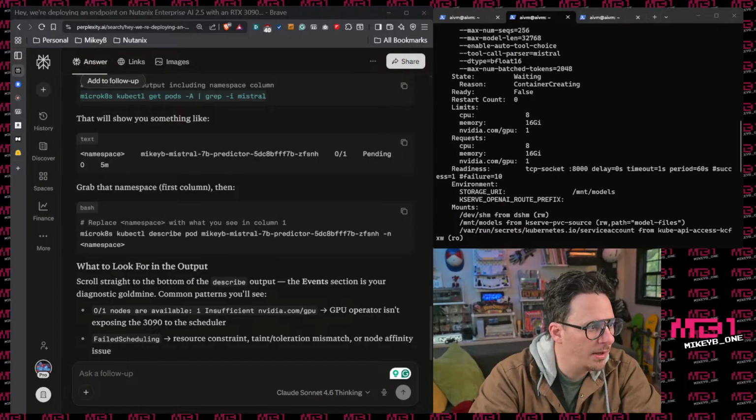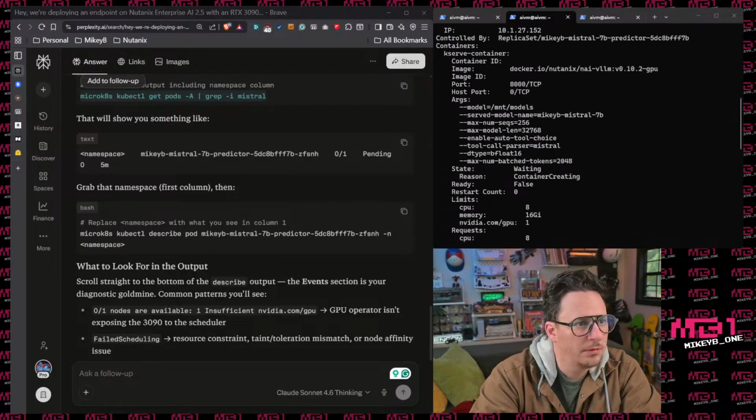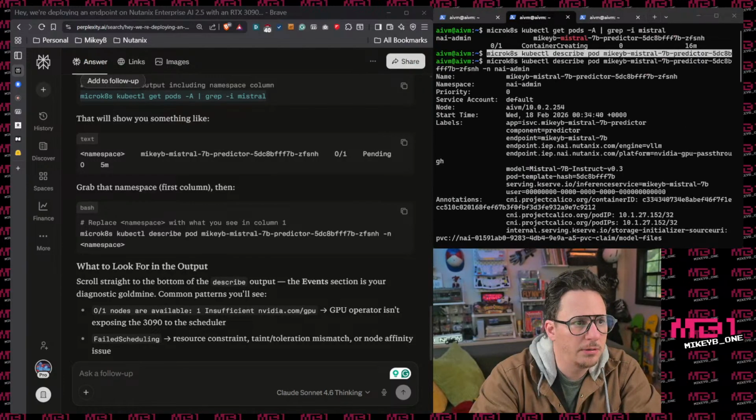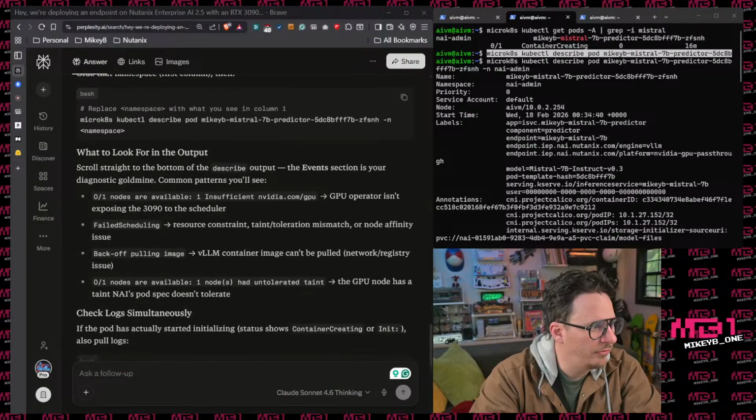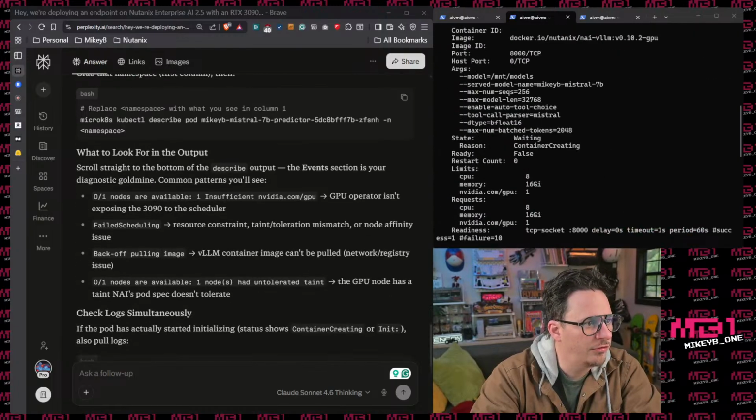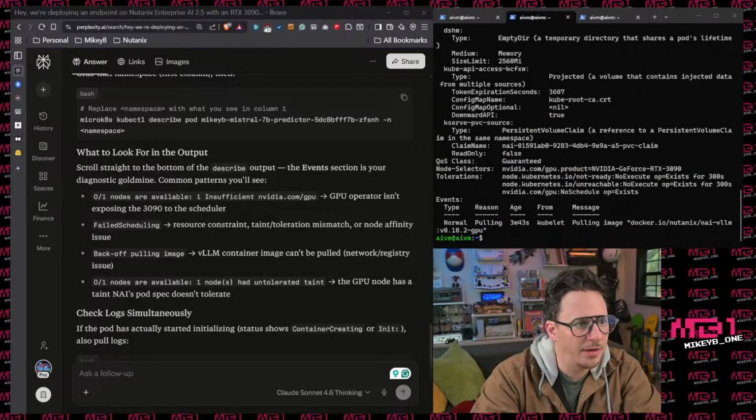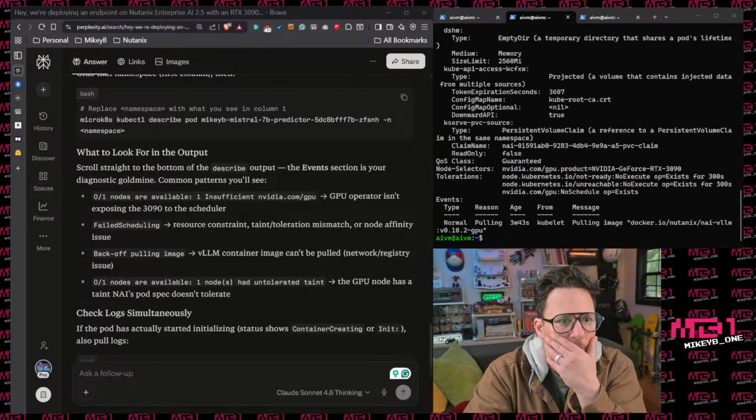Then describe pod and namespace. Let's see here. Man, this is a lot of information. And namespace. Look for the output. So scroll straight to the bottom of the describe output. The events section is a diagnostic gold mine, it says.